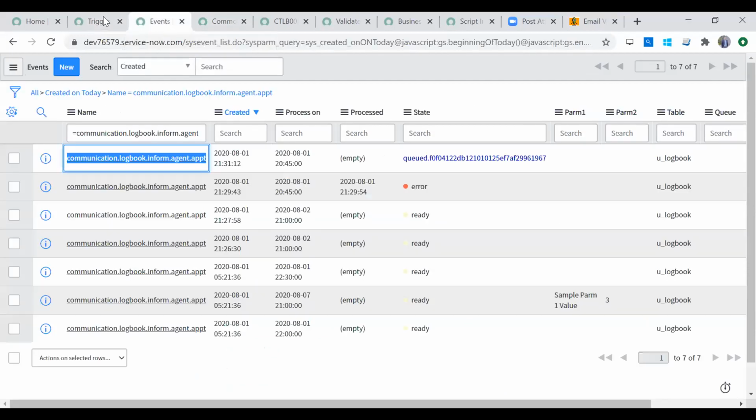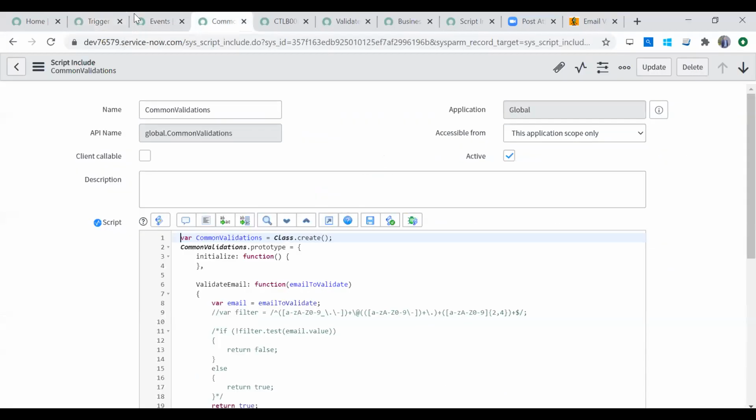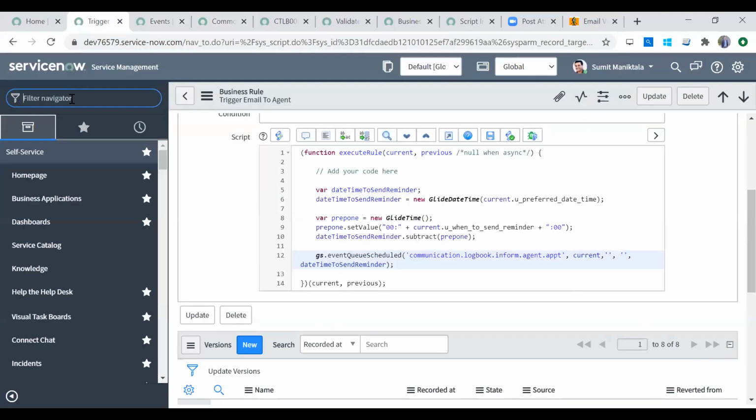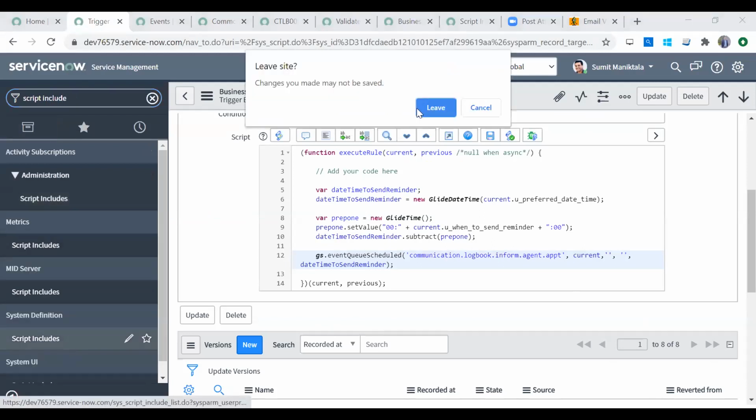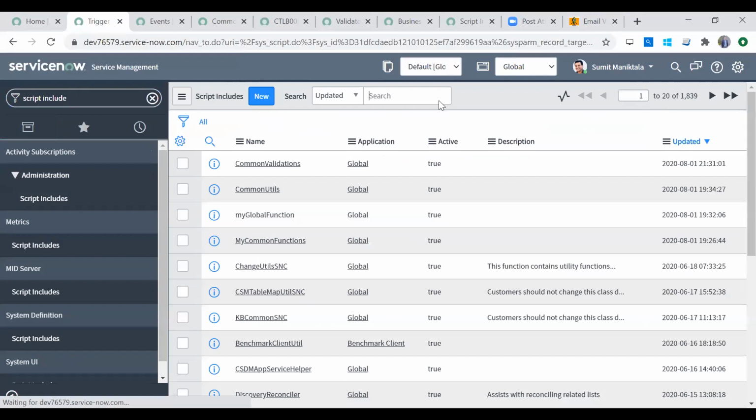There are other types of script includes also. One is this class based script include, right? We have a class. There's another function based script include, where you just have one function in that script include. I'll show you an example of that real quick. And that function has the same name as the script include, and it's the only function.